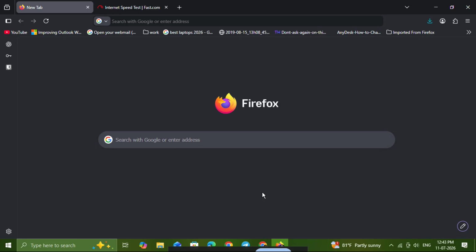Let's get started. First, let's clear your site data in Firefox. This is one of the fastest ways to fix cookie-related issues because old cached data, broken cookies, or corrupted site storage can stop a website from working correctly.